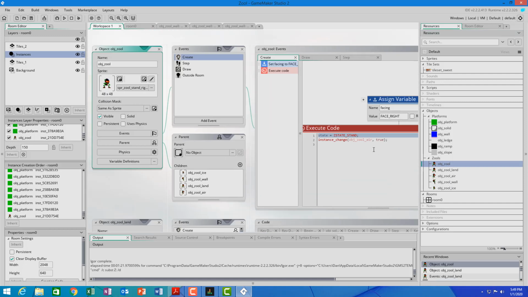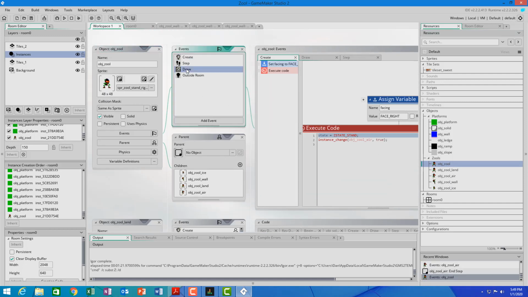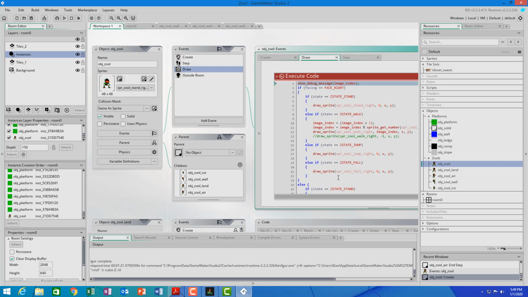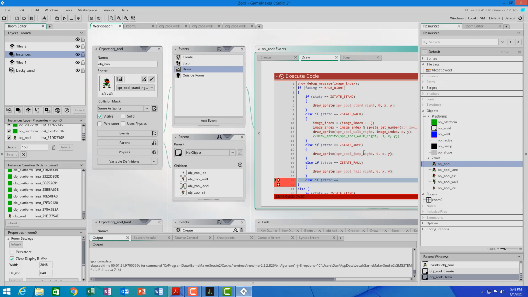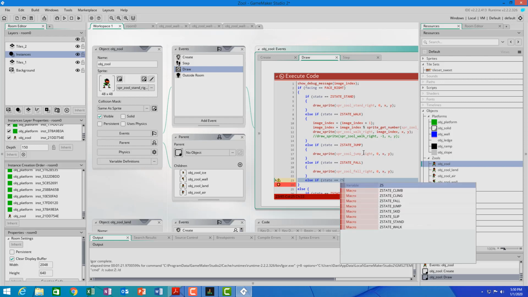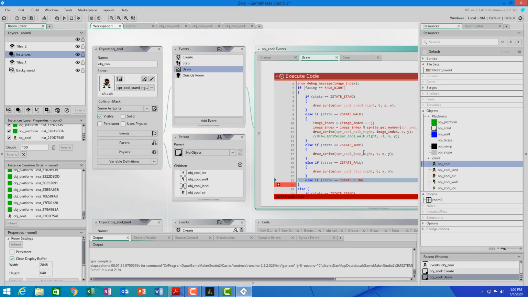Here's object Zool in our draw event. And we have all this code, but we're not taking care of the cling and climb state. So let's do that here. I'm just going to add an else if to the right side. My hope is that we don't have that animation problem like we did with walk, but we'll have to see. Z state cling. Let's just do cling first.